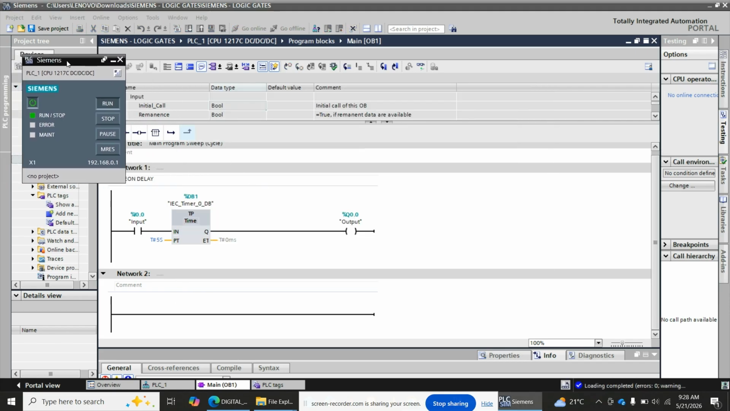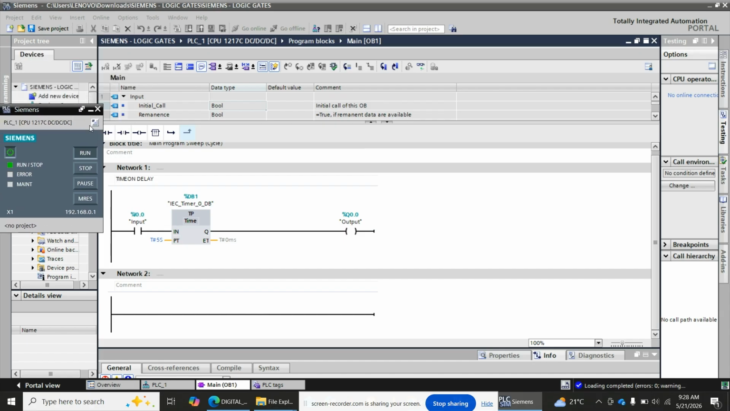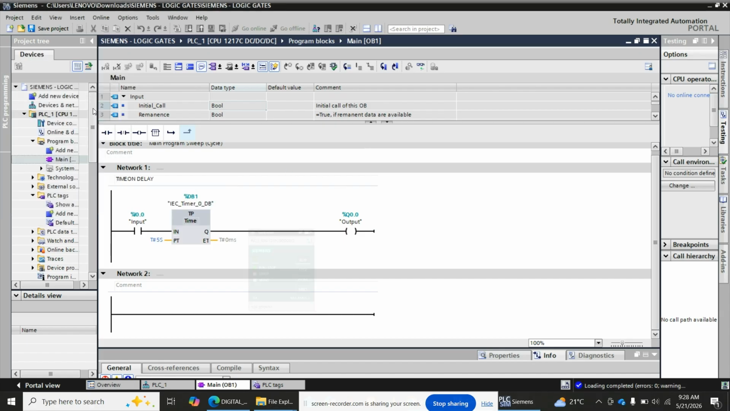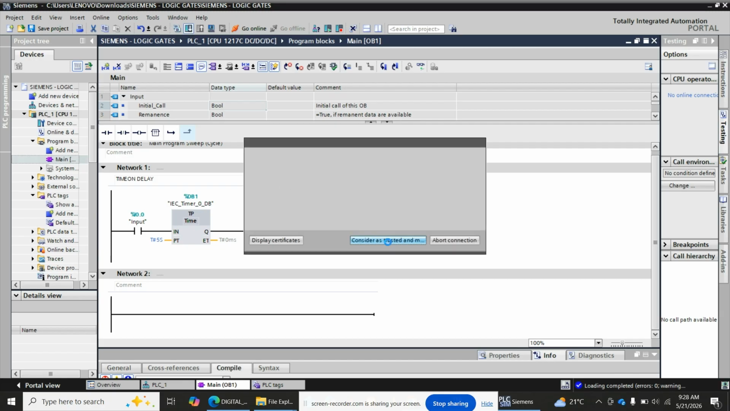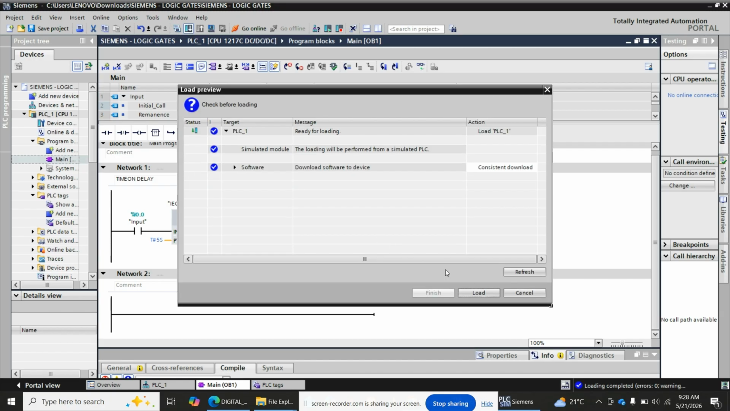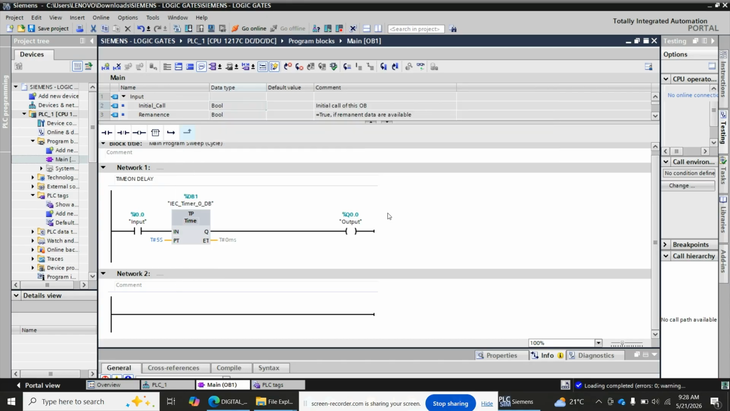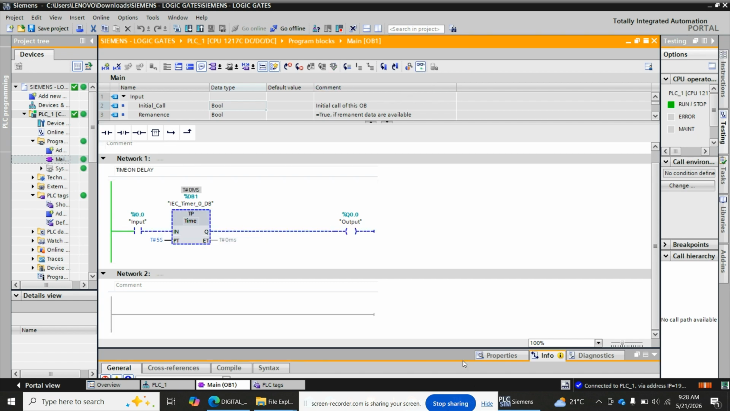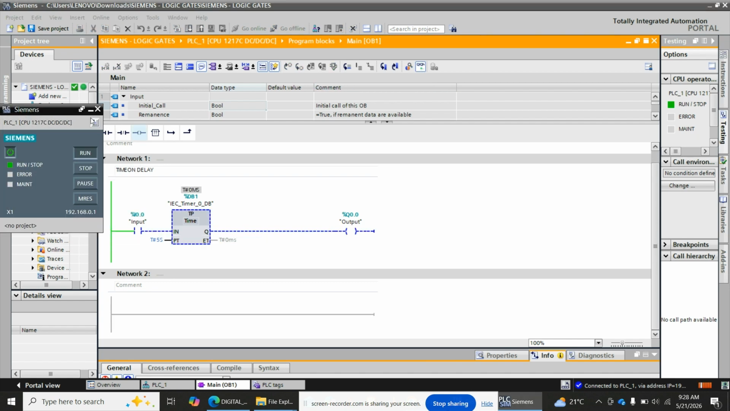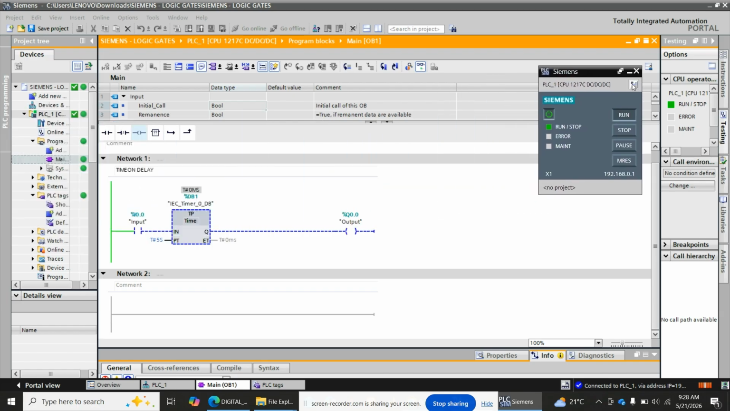Okay, now I have to go to, okay, minimize this, say compile, download this to device, consider as trusted. Okay, load. All right, and then go online and say monitor. Okay, now it's active. Then come here and click here.